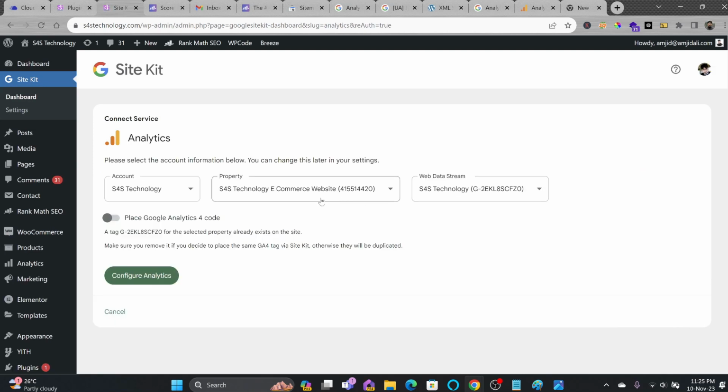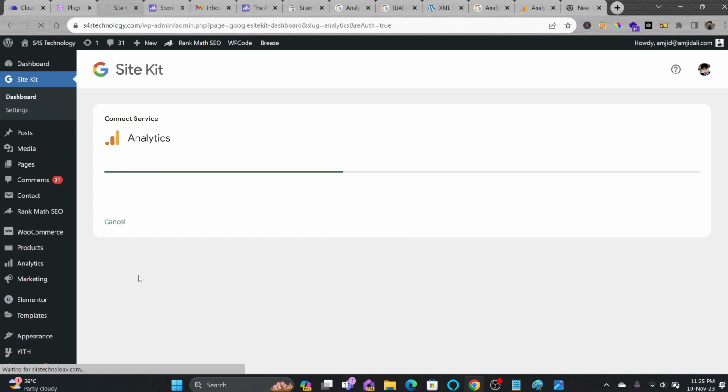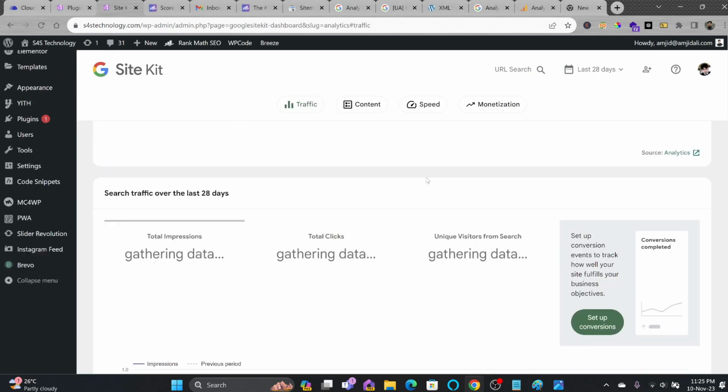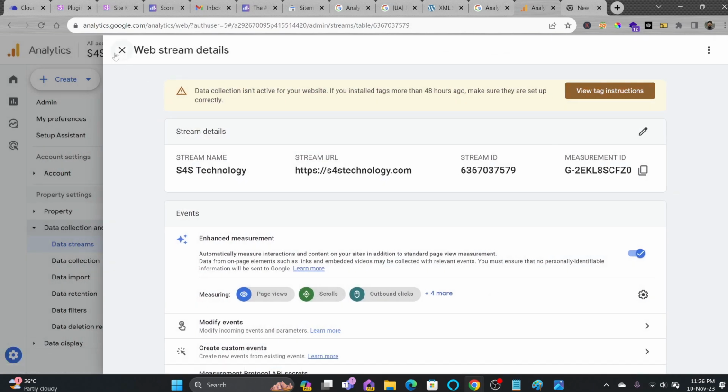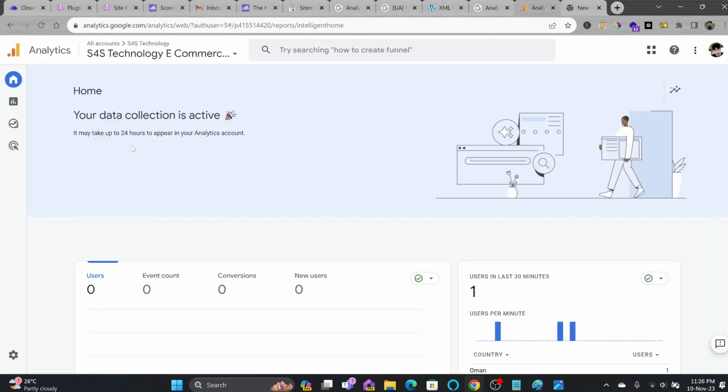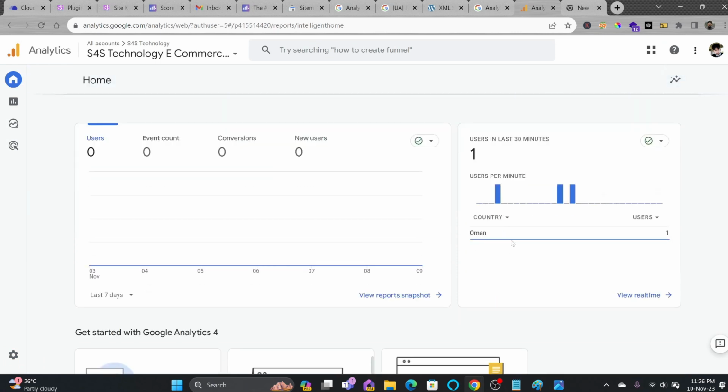Here it has automatically detected. Place Google Analytics 4 code. So I'll also place this in case it's done. So now it will start gathering the data and I'll be able to see the Google Analytics data directly in the Google Analytics also. One user is sending the data.